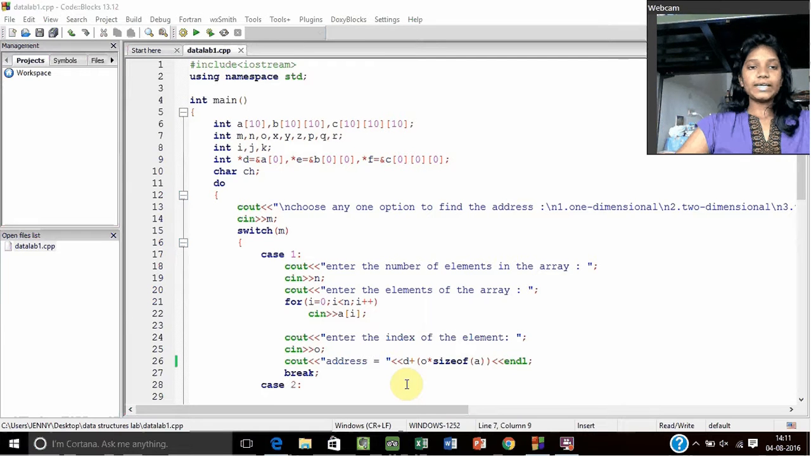Today I'm going to explain a program about row major and column major to calculate the address of it. First, I've taken hash include iostream. It is a header file. I've taken using namespace std, which will bring out all the library functions.